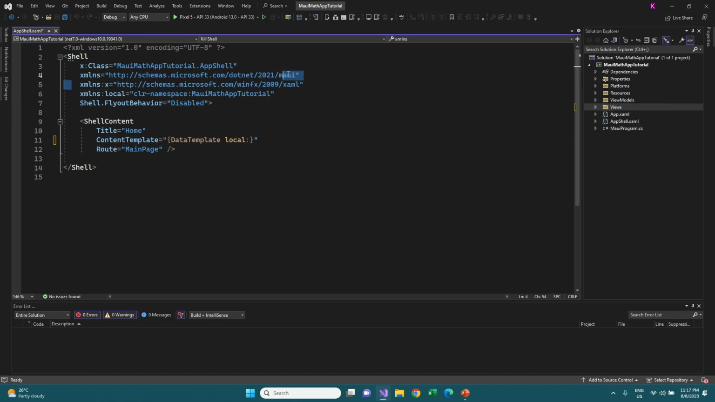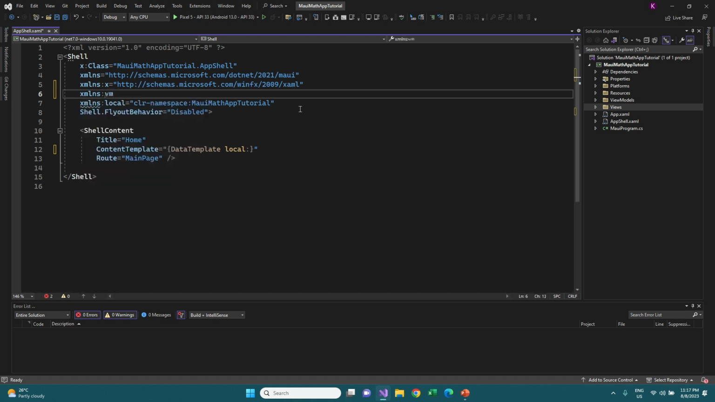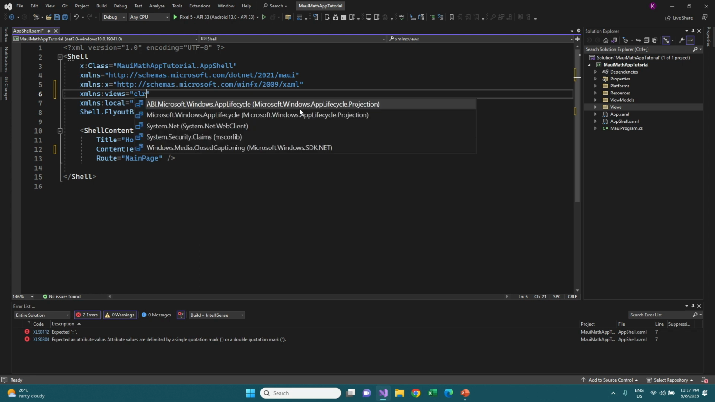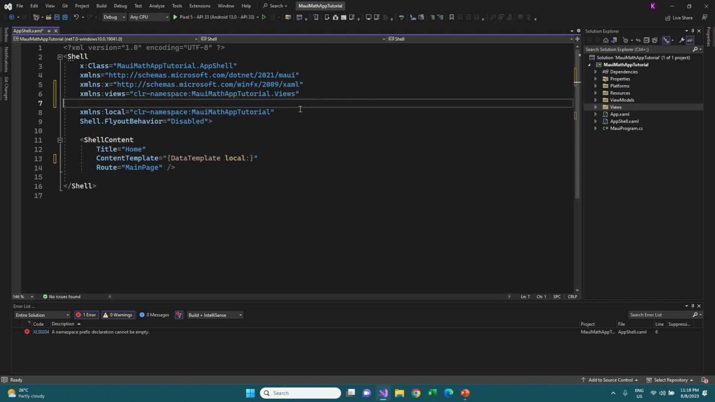So I can create a new XMLNS. Maybe that's fine. XMLNS and a VM. Well, not VM, of course, it's our views, not our view models. So views is equals to CLR-namespace colon, and let's call it our Maui math app tutorial and make this dot views. And now let's find out whether it comes.